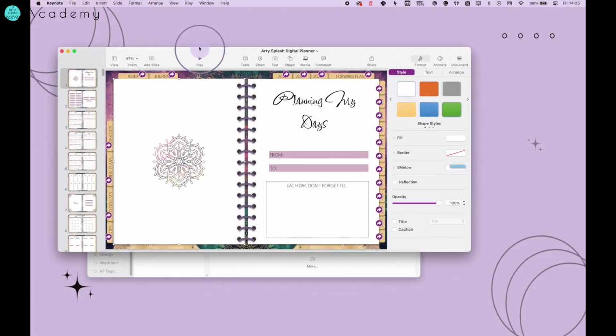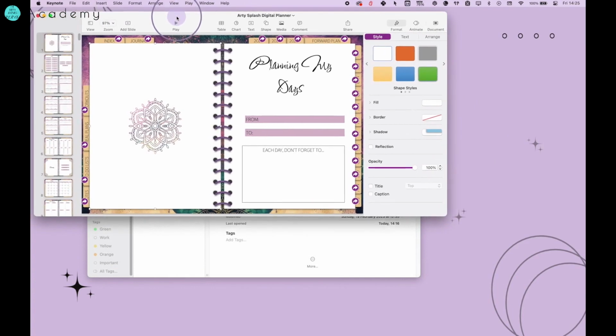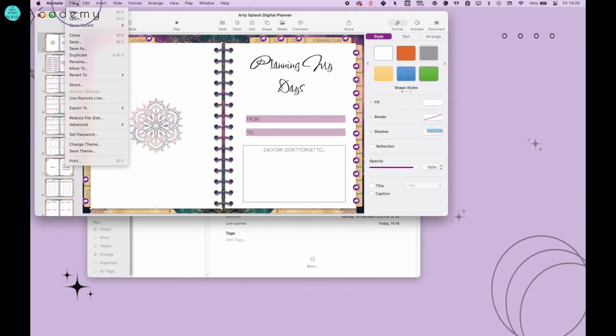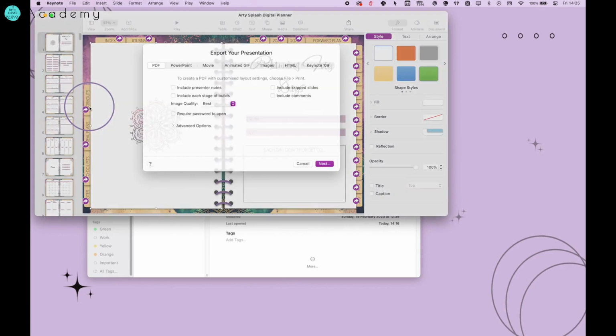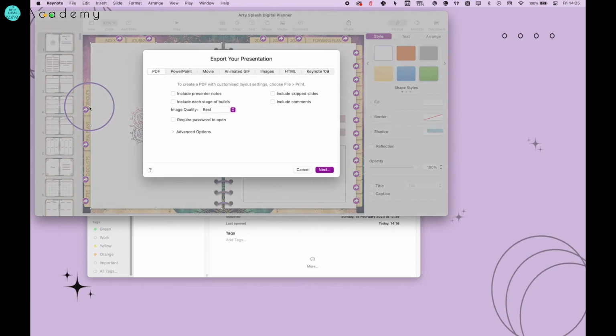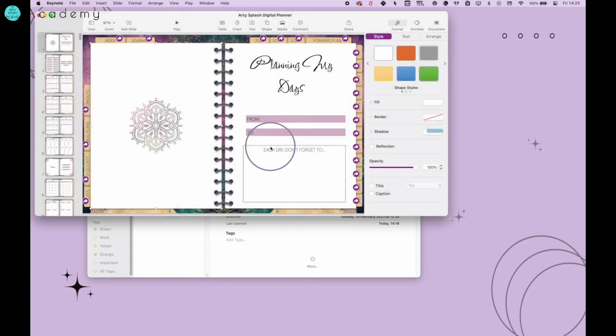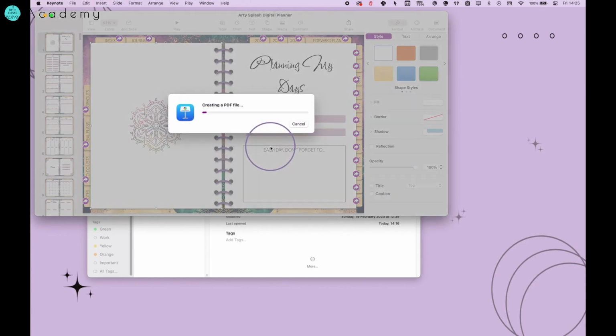Just like PowerPoint, when you're ready to export, click on File at the top. Go down to Export to. Then choose PDF. Once selected, you'll get a pop-up with a few options. I don't see anything here that needs changing, so you can just click Next. The PDF will then start exporting.